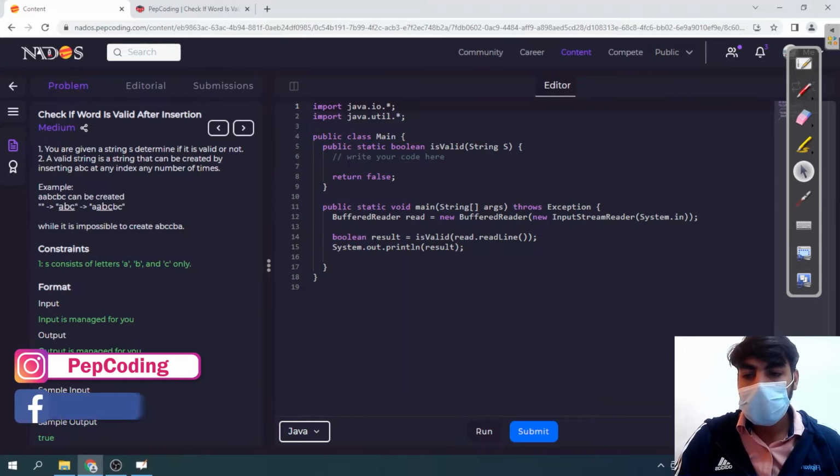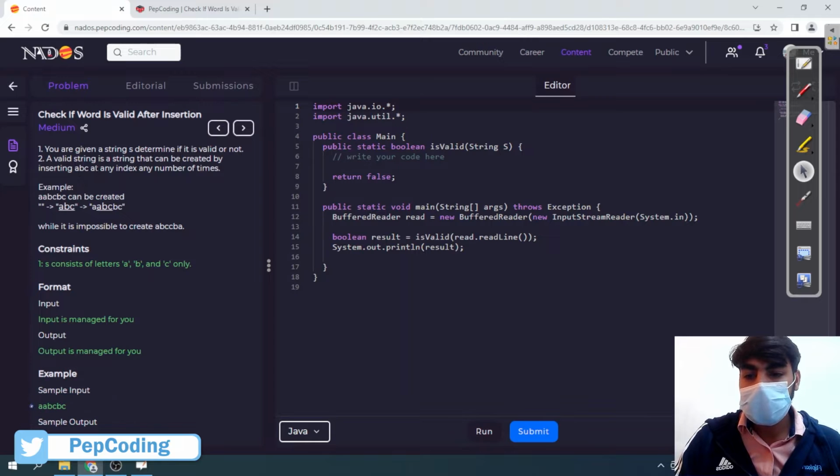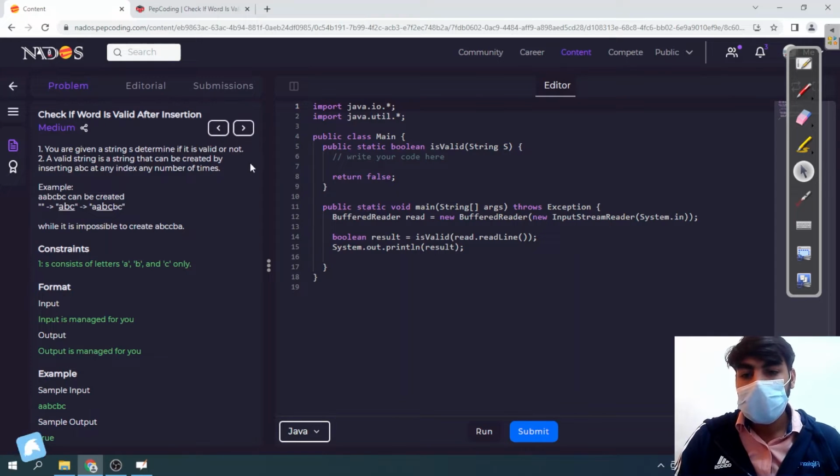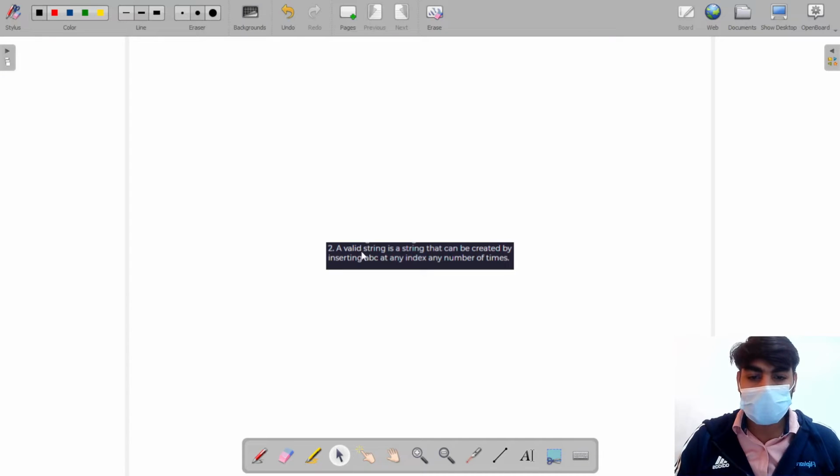A valid string is a string that can be created by inserting ABC at any index and any number of times. So let's understand what they are saying. I am taking it to the whiteboard so that you can easily understand.